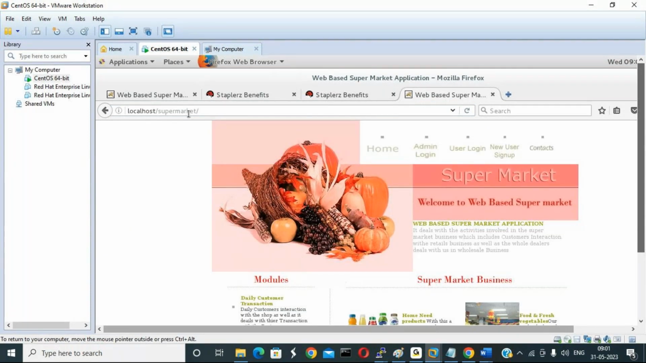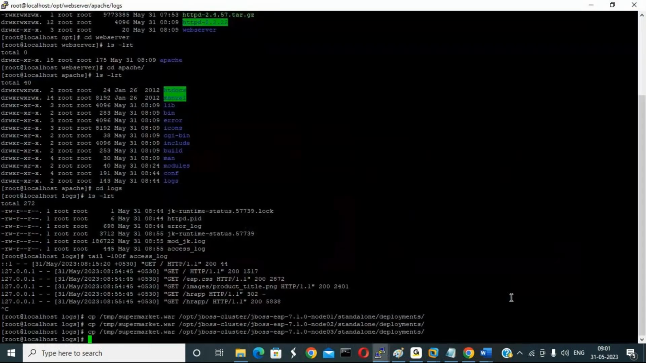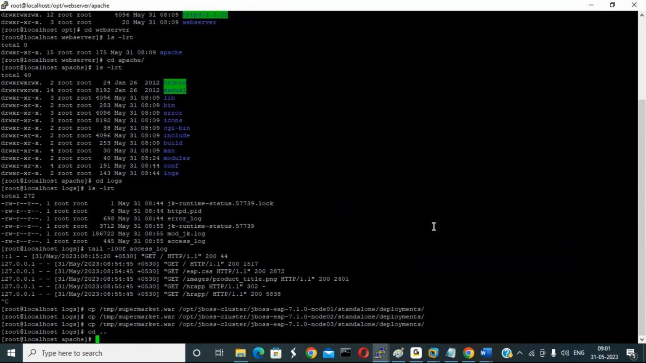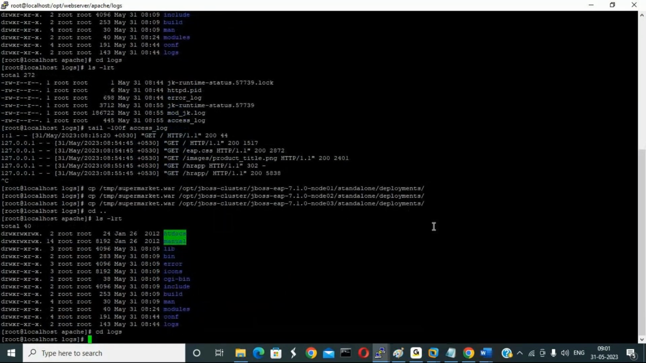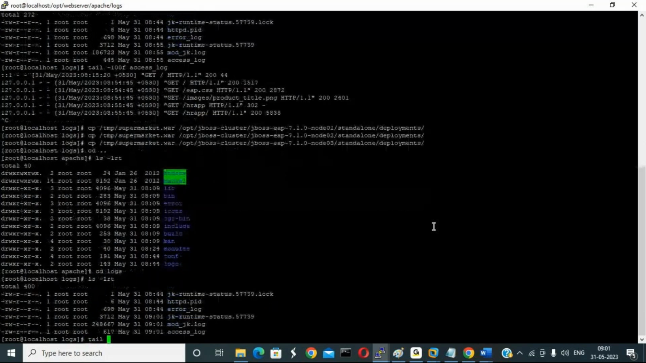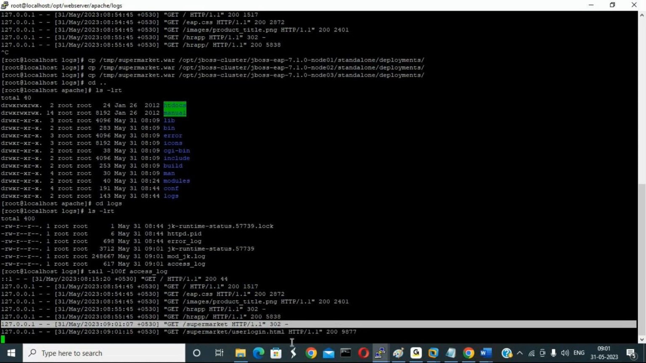Now if I click on user login, you can go and verify in the web server logs. ls -lrt, logs, tail -100f access.log file. What application are you trying to access now? Supermarket. It is relating to the supermarket application. It is available. Status code is 200.